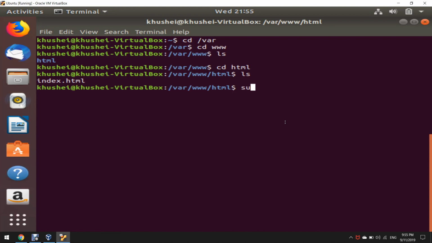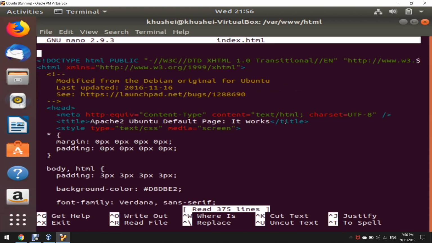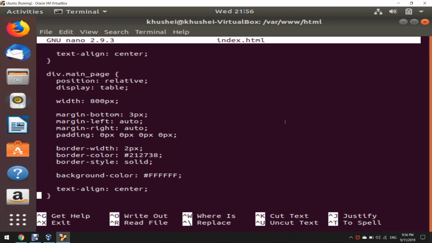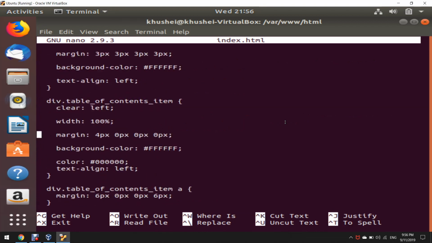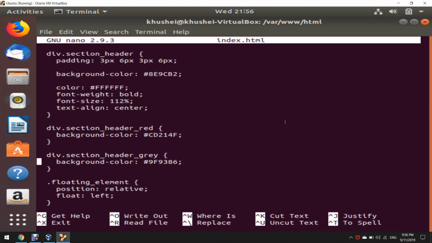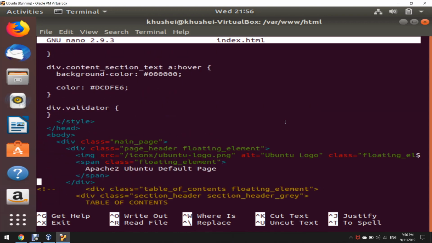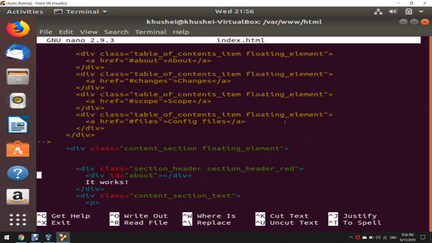Now what I'm going to do is type sudo nano index.html. So you can see the code that generates the default page for me. I can change anything in this. For example, this is all the CSS part of it. It says here Apache2 Ubuntu default page, I can change that, or it says here it works, so I can make it say something like hi it works, for example.